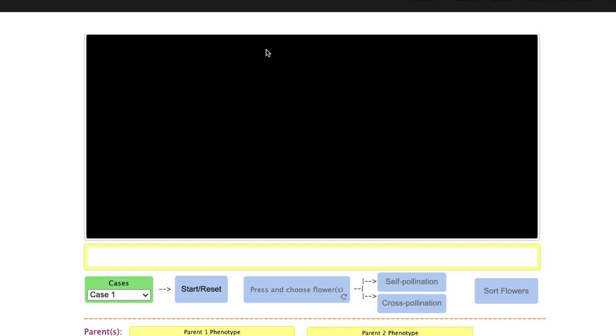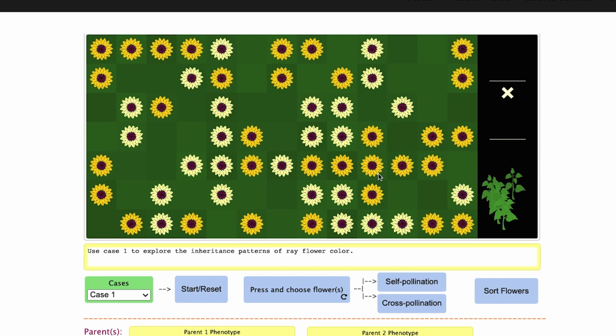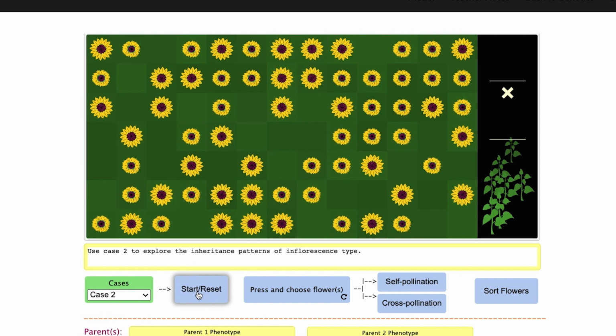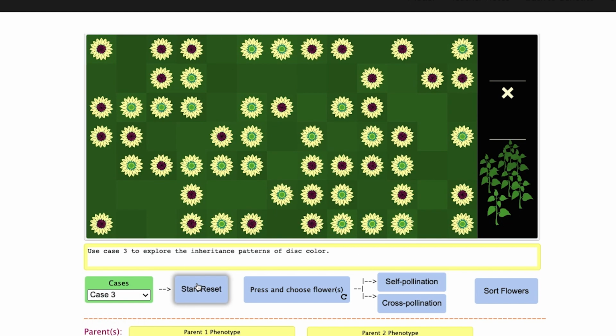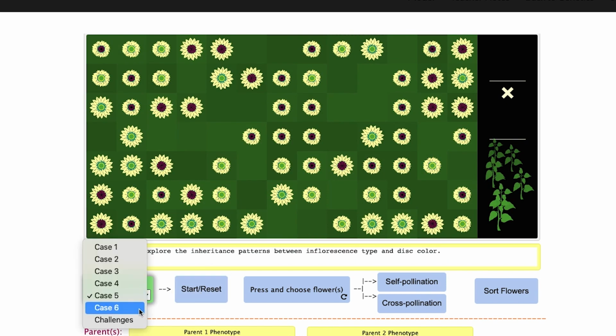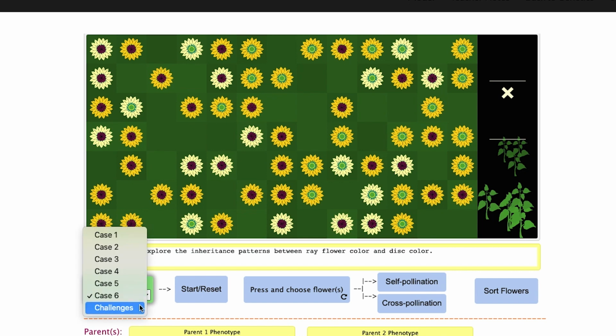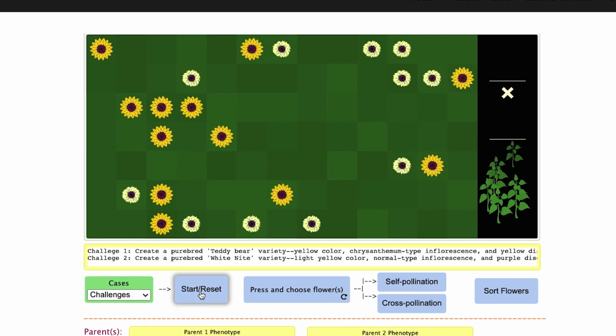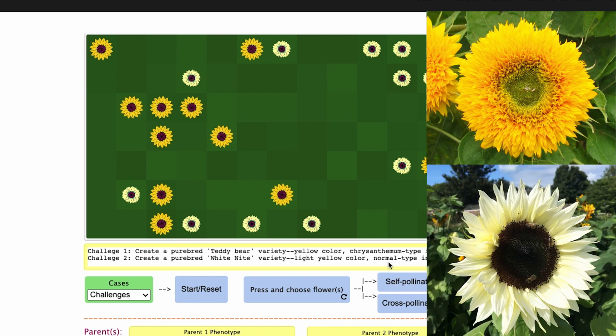This computer model has 6 cases and 2 challenges. Case 1 focuses on the flower color inheritance. Case 2 focuses on the flower head shapes. Case 3 focuses on the disc colors. Cases 4 through 6 investigate the independent assortment among 2 of the 3 characters. The 2 challenges ask students to create 2 new sunflower variants, the teddy bear and the white knights.